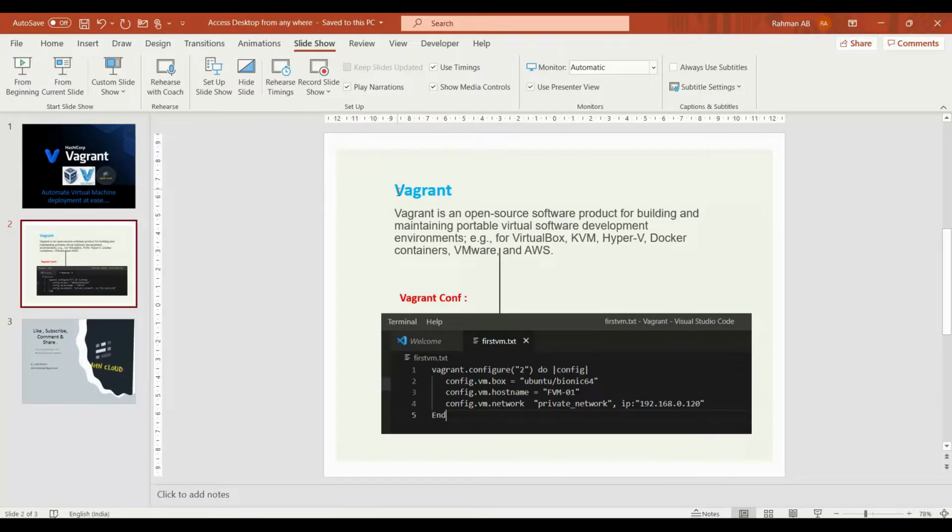So here is a Vagrant definition. It's an open source software product for building and maintaining portable virtual software deployment environments. Examples: VirtualBox, KVM, Hyper-V, Docker containers, VMware, and AWS.